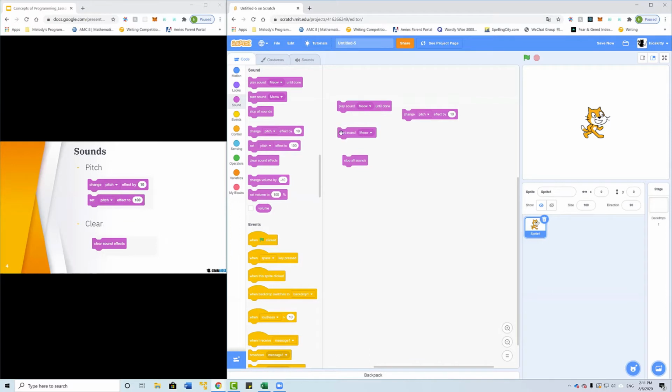And then the final thing we're pretty much going to use for this program is going to be clear sound effects. The idea of this is, when we have pitch and we change it too high or too low, clearing is just going to bring it back to the original. So when I click clear sound effects, and then I click the meow again, it's just going to go back to the original meowing sound.